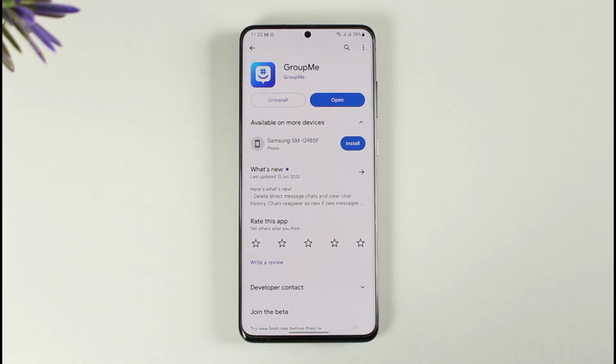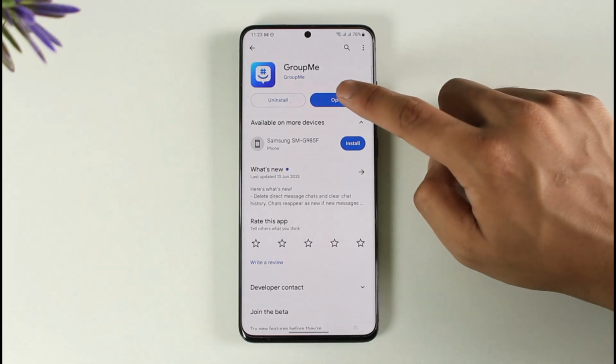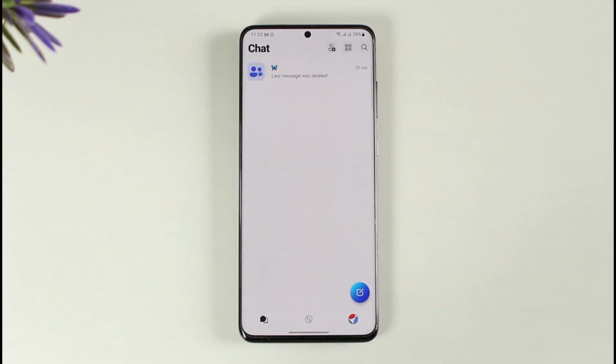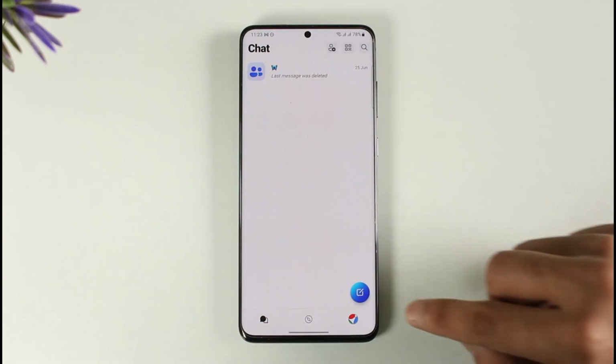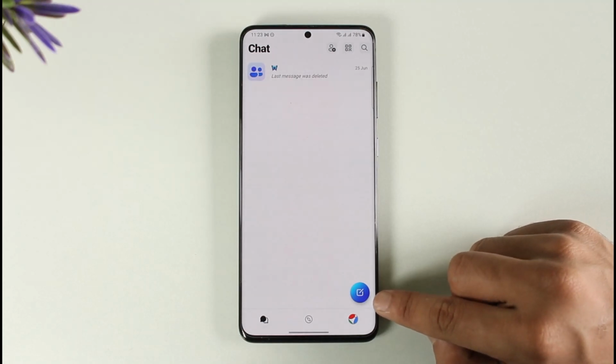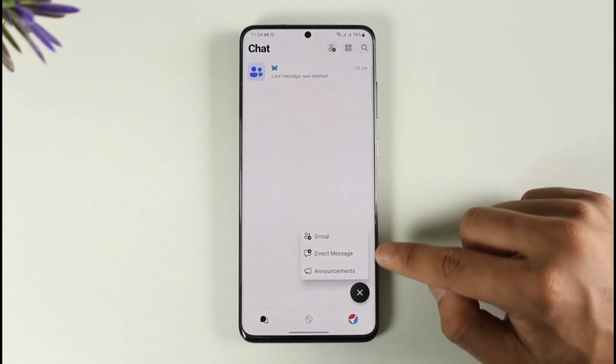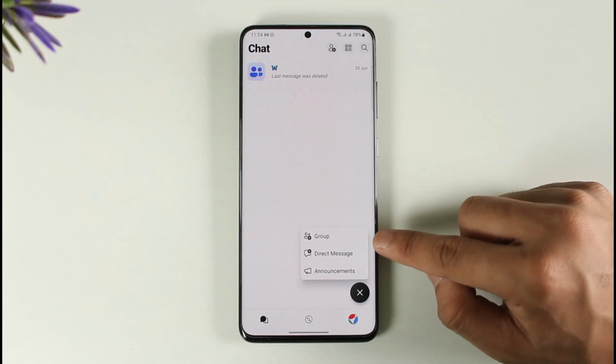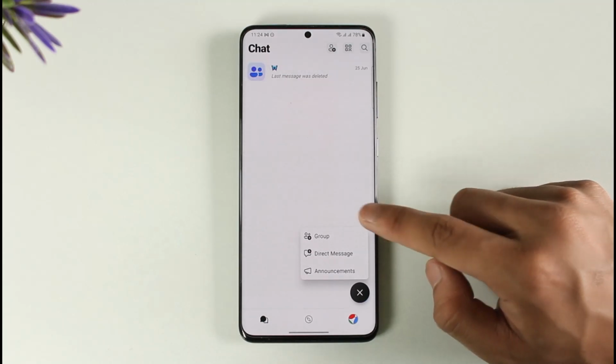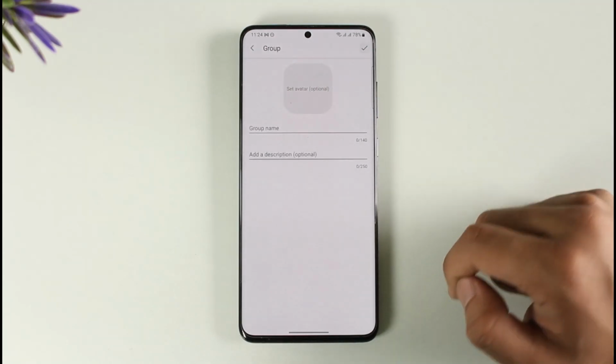If you'd like to create a group on the GroupMe app, all you have to do is first open the GroupMe application here and make sure that you're signed into the account. If you want to create a group, it is very simple to do so. All you have to do is tap the editing icon that you can find at the bottom right of the screen. Once you tap on this, you'll find a little pop-up showing the option called group, and you want to make sure to tap the group option here.